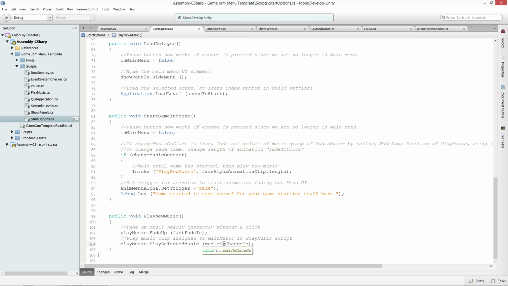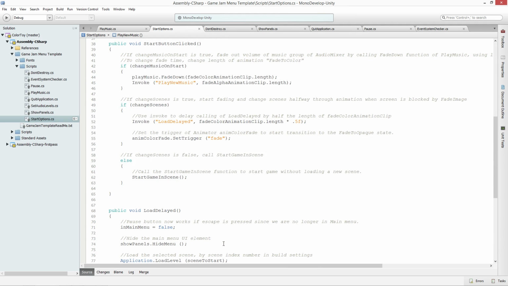And then we're using the fade up and fade down functions, mainly the fade down function, right? So if change music on start is true, we're going to call the fade down function of play music, and we're going to use the fade to color animation clip.length for it. So if you want to change the length of the musical fade, just change the length of that clip, or you could just pass in your own floating point value in seconds to change the length of that fade.